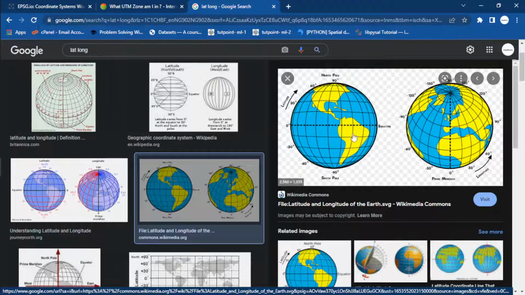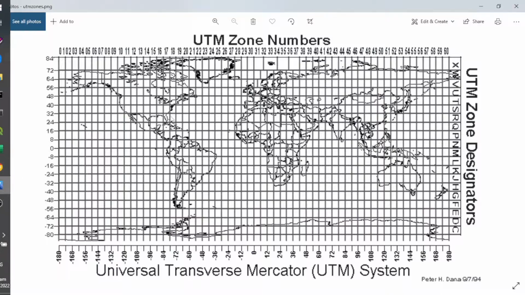So how does the UTM coordinate system work? I have an image here that I've pulled up from Google. In this image, you can see that the UTM system divides the earth from left to right into 60 zones. So each of these is a zone. I'm in Nigeria, specifically in the western part of the country, so my area falls in zone 31.